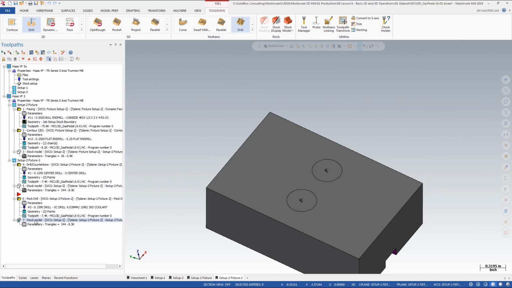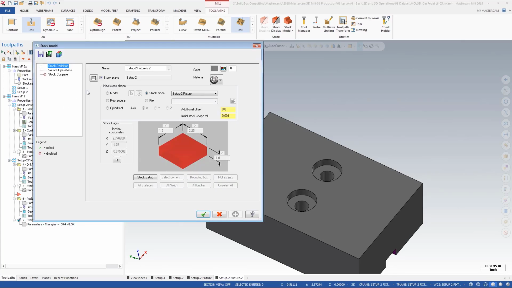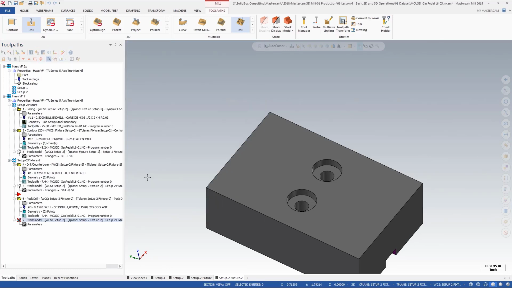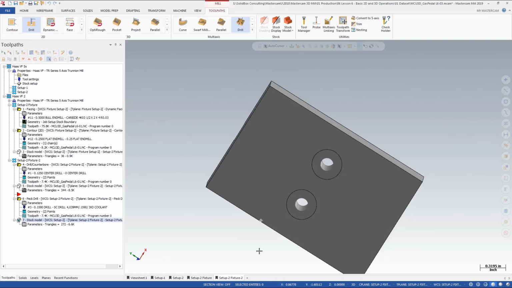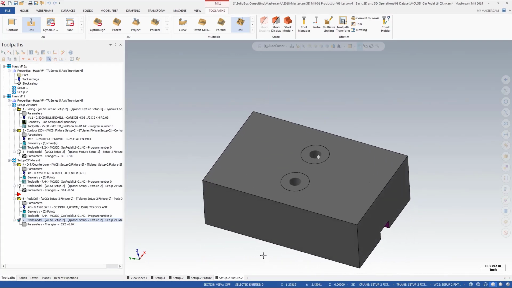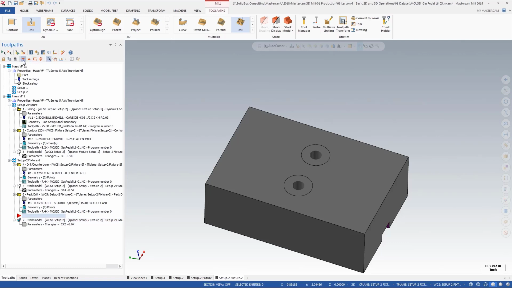And notice that we also have a stock model operation here. We're going to modify the parameters of this using the source operation as just operation 6 and regenerate that as well. So you can see now we have a hole drilled all the way through. At this point, let's go ahead and move our insertion point down to the bottom of our toolpath group and save our file so we can move on to the next step.